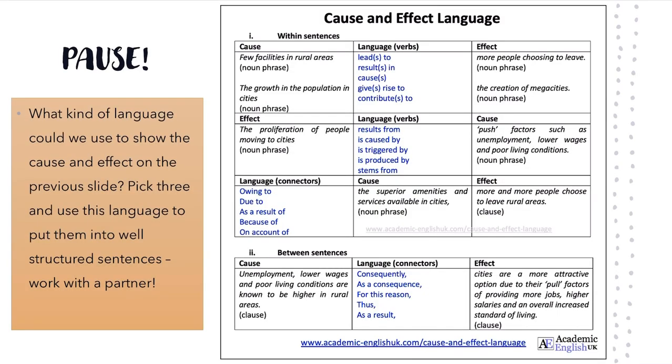Okay, there is a little activity here, just thinking about what kind of language we could use to show cause and effect. What I'd like you to do is to have a go at this activity because this is really important for your assessment. And if you can nail this, it'll mean quite a lot for your chances of getting a great score in your assessment. Have a go at picking some of this language to try and show cause and effect of 3 of the sentences on the previous slide. So pause the video and have a go at doing that.